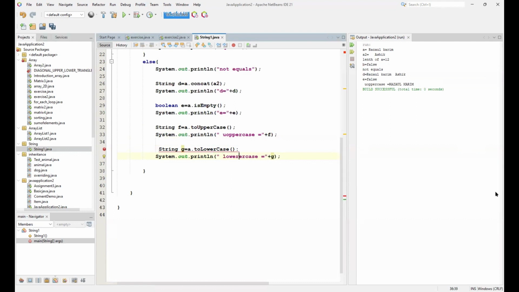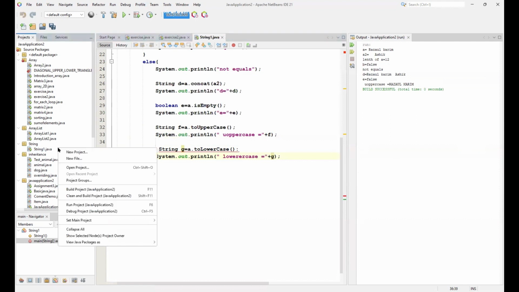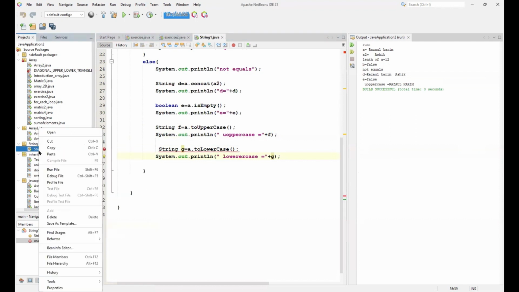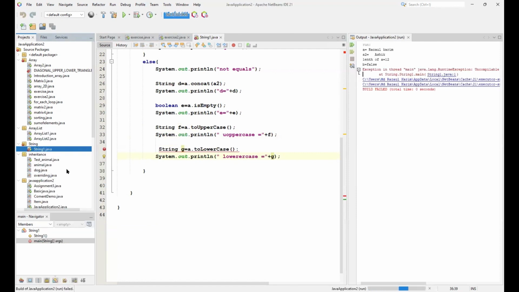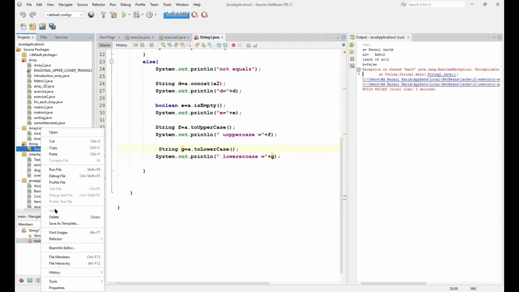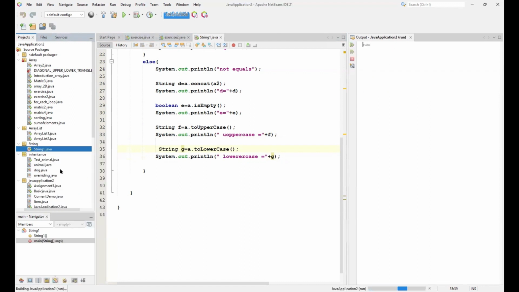If it's lowercase, then it will show me all the letters in small letters. Sorry, let me fix the dot lowercase. Oh sorry, I made a mistake here. Now it will be okay. Sometimes I make a small mistake. Okay, it's now all lowercase here. So lowercase, then uppercase, and also concat.